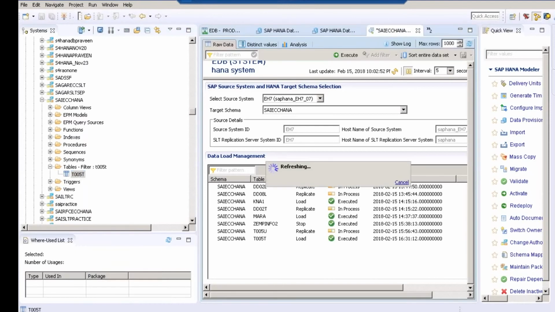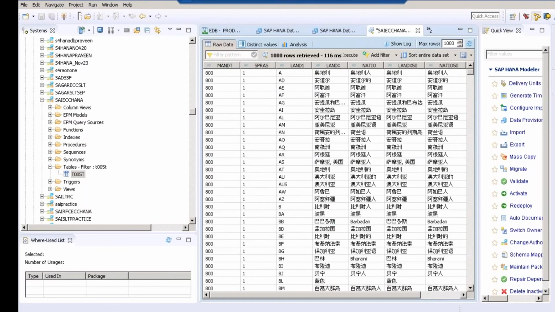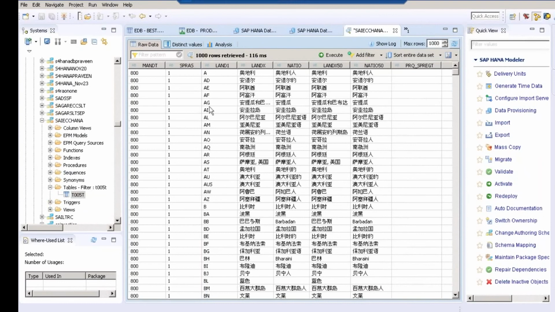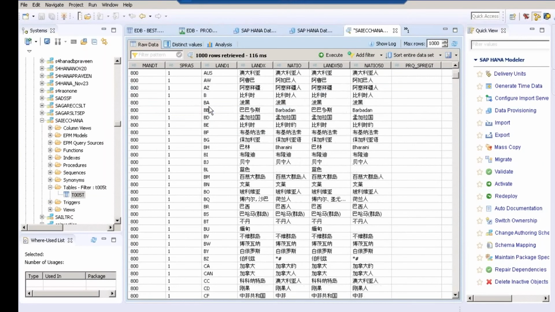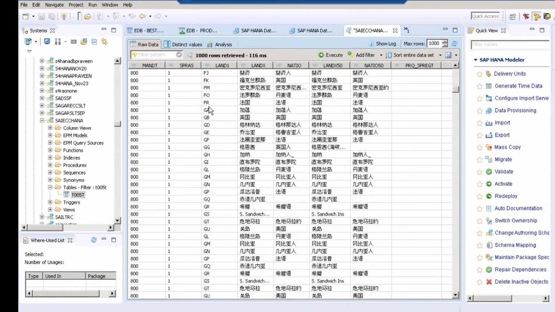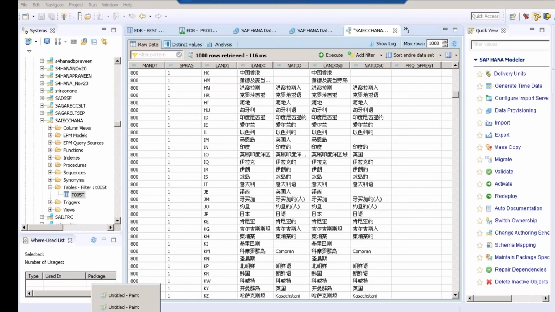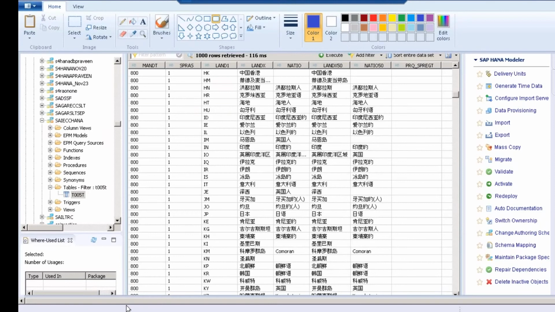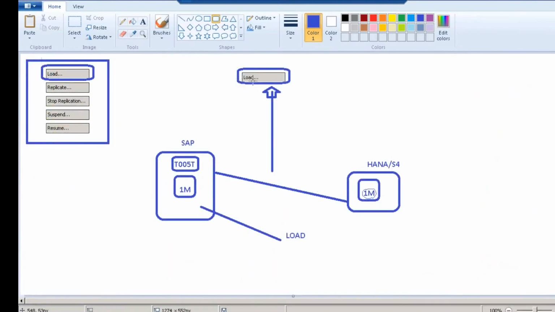Once we click on Open Data Preview, the data that you can see here is in Chinese. So here you can see the country is in different text. T005T is a text table. What I'm trying to show you here is that load is mainly used for non-frequently changing data scenarios. Whenever you have a scenario where you don't require to transfer data on a daily basis, then we use the load option. Now, let us discuss replicate.